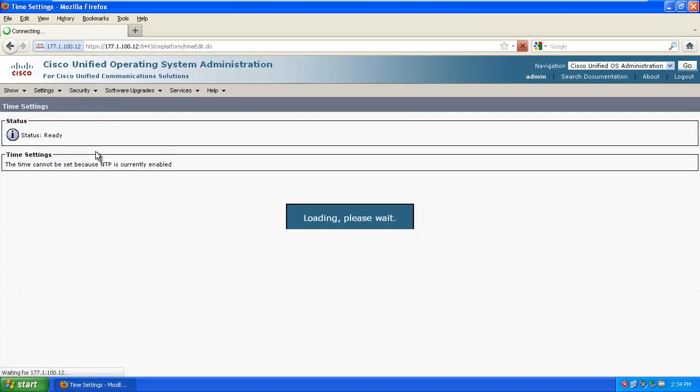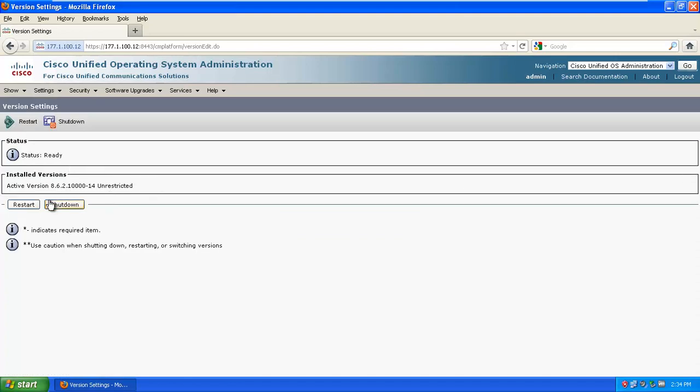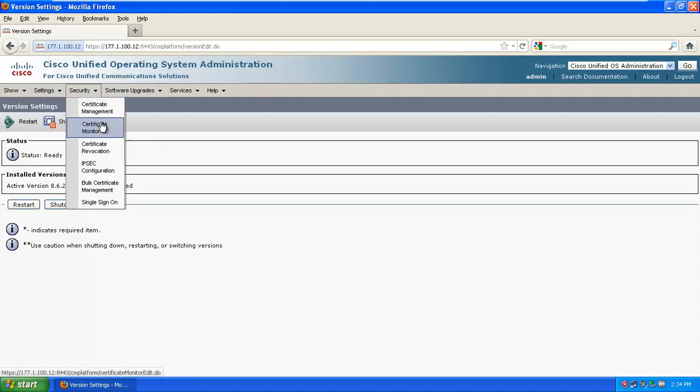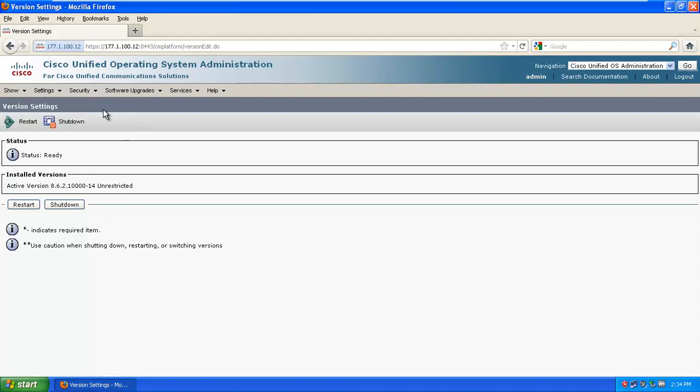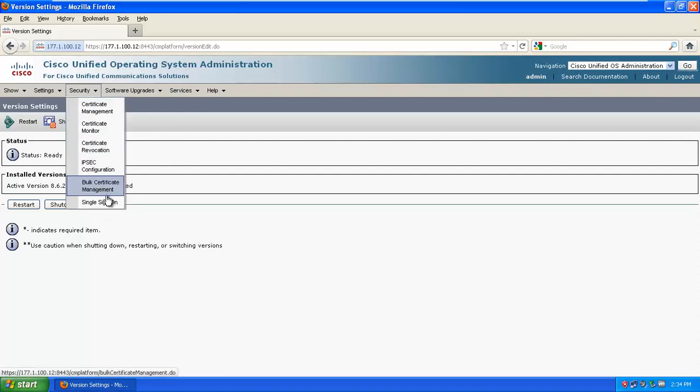Okay, so where is the version? It says I'm using version 8.6.2, unrestricted version. I can restart or shut down the process. Then comes security. This part is very complicated, and I will move on. I'll come back to this module later in my videos.